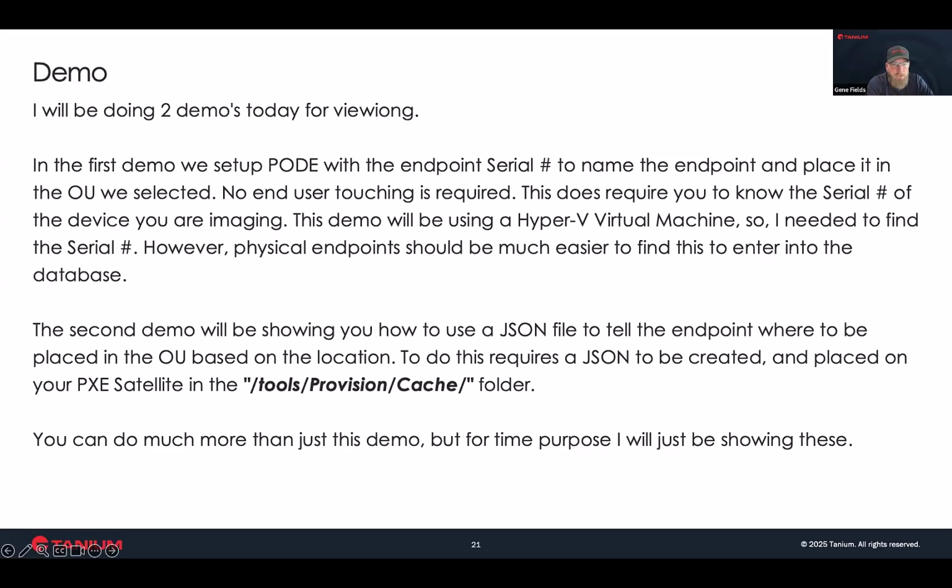And in the second demo, I will be showing you how to use the JSON file to tell the endpoint where to be placed in the OU based on the location in the JSON file. To do this, it requires a JSON file to be created for each location and then placed on the Pixie satellite in that Tools Provision Cache folder. Now, please note, you can do much more than what I'm showing you in this demo, but for time purposes, this is all I will be showing.